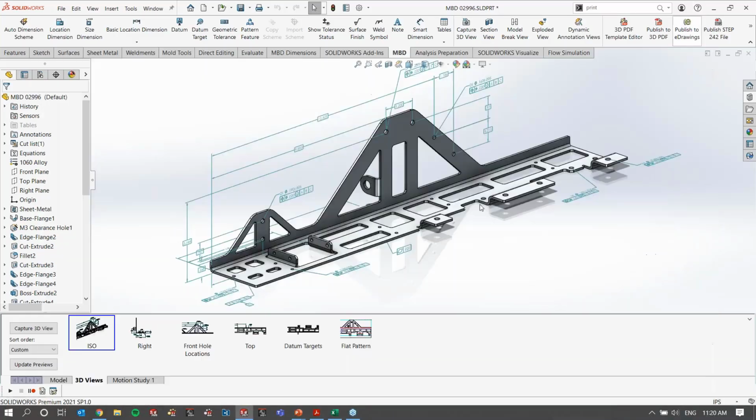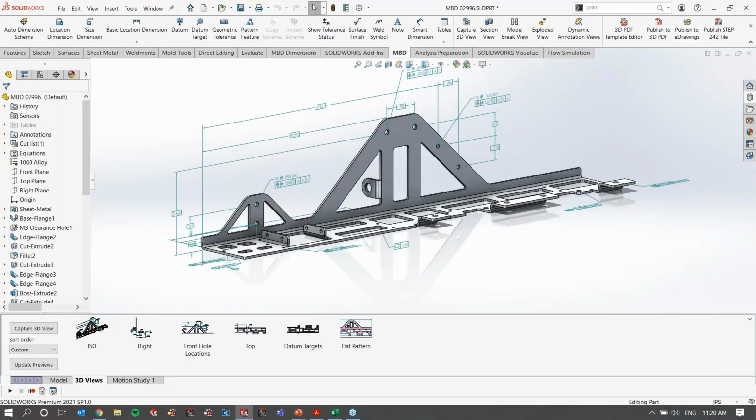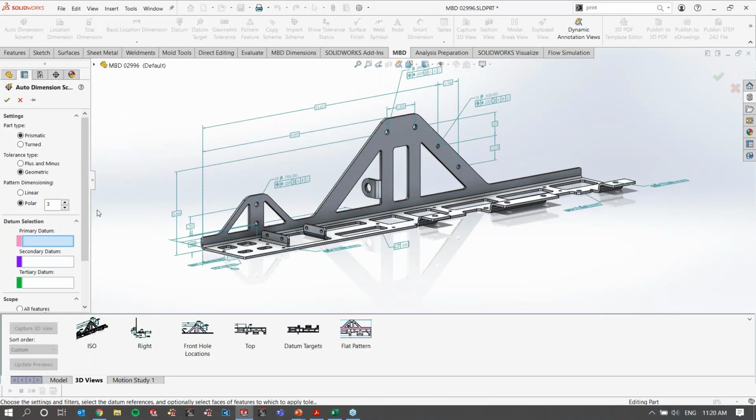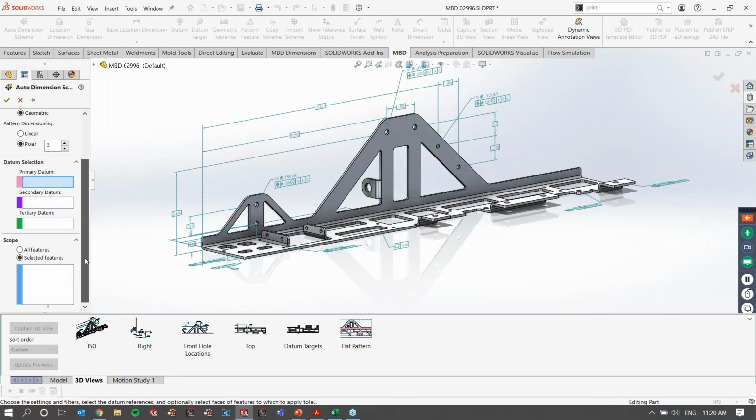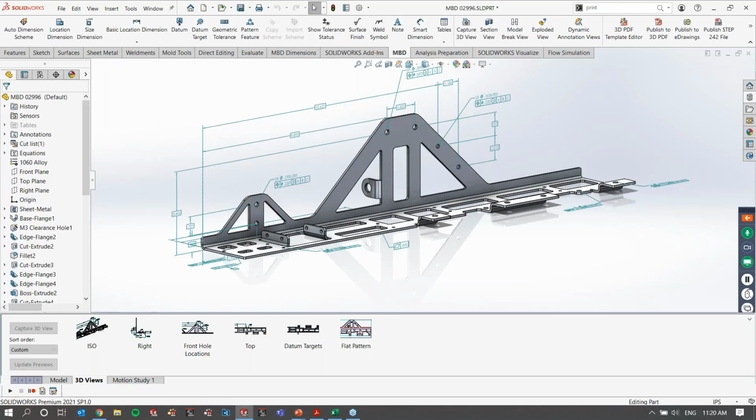Now, if you see all these dimensions, they are not something that we created one by one. In MBD and in SolidWorks, based on datums, we can give your measurements or your annotations. You just have to select the appropriate datums and the features, and the annotations are automatically going to get added. So that's an added advantage. Based on your template, it's actually going to do it.